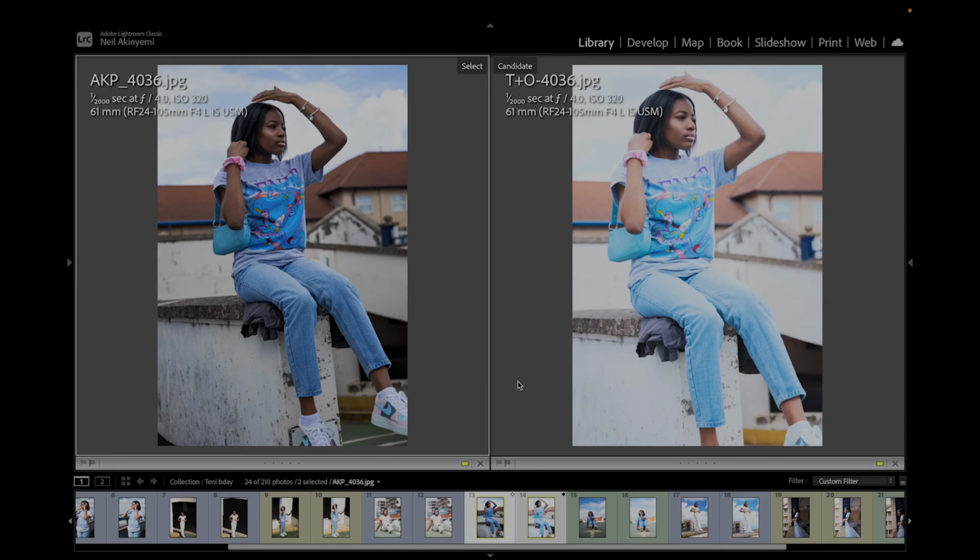On to the next one here. This one again is quite different. So this one, she's facing a slightly different way, so the sun isn't directly on her. And I'm pretty sure there were a couple of clouds passing over as well.